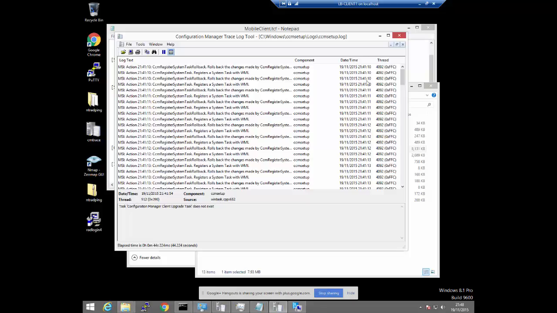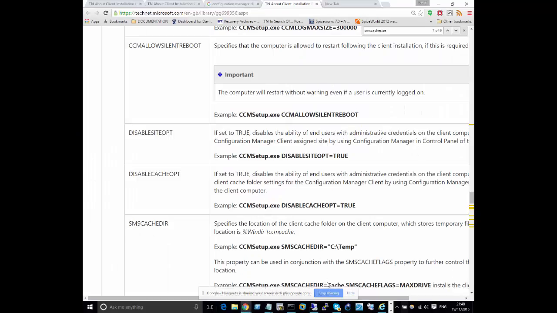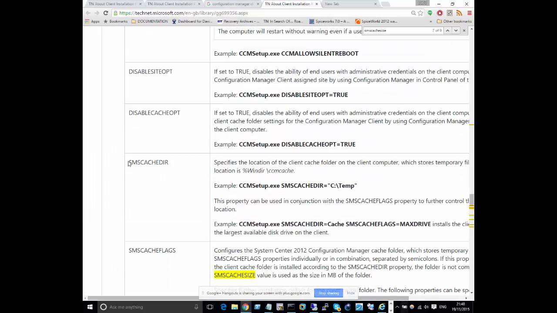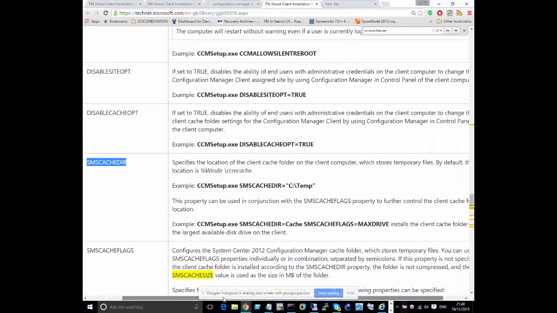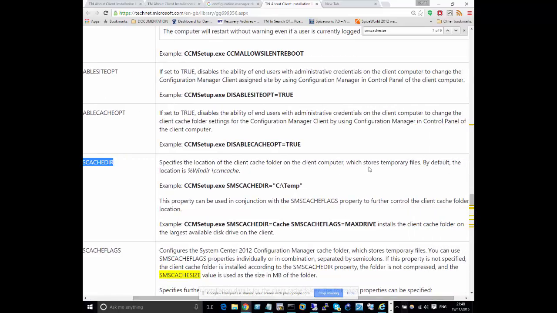So again, that's another switch. I think there's a switch called SMS cache. This one, SMS cache directory, specifies the location of the client cache folder on the client computer, which stores temporary files. By default, the location is Windows directory CCM cache.